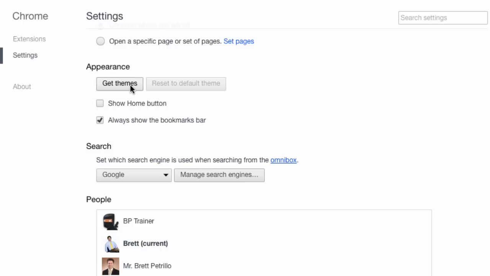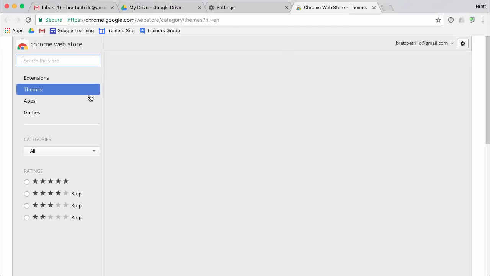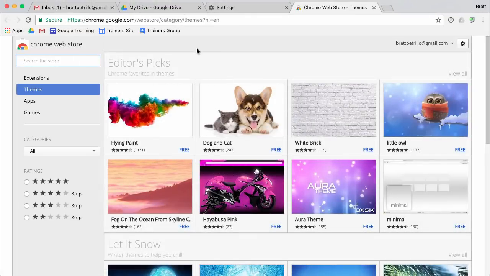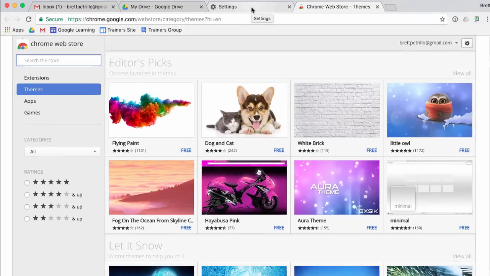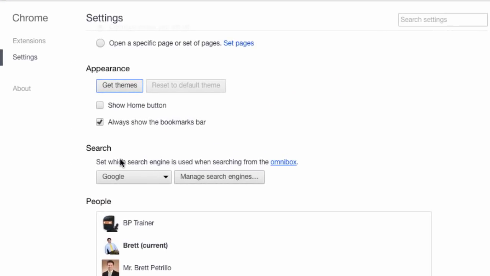Here you can get themes. This will take you to the web store. I will talk a lot more about the web store later on, but you can get themes there. I just wanted to show that that's a shortcut to get there.